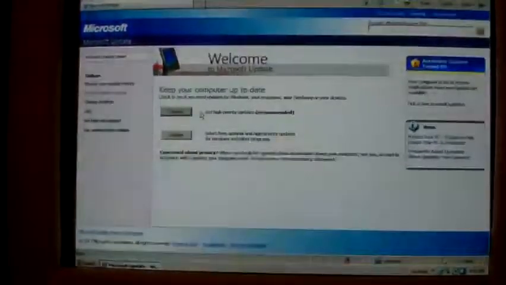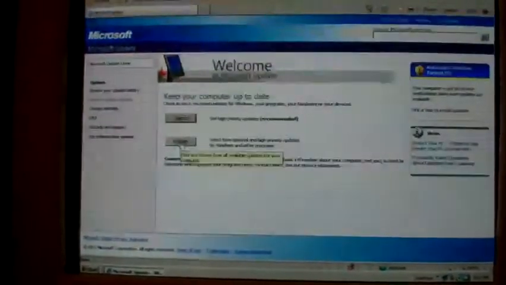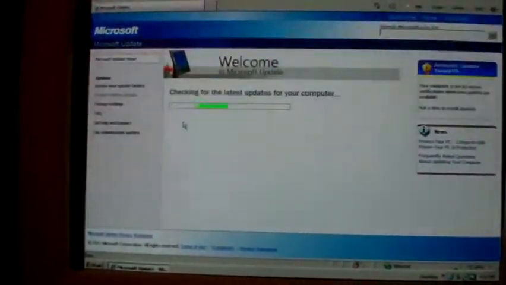And I always like to maximize the screen. And we just wait for it to do its check. Okay, and then it's going to say Express or Custom. We always pick Express.